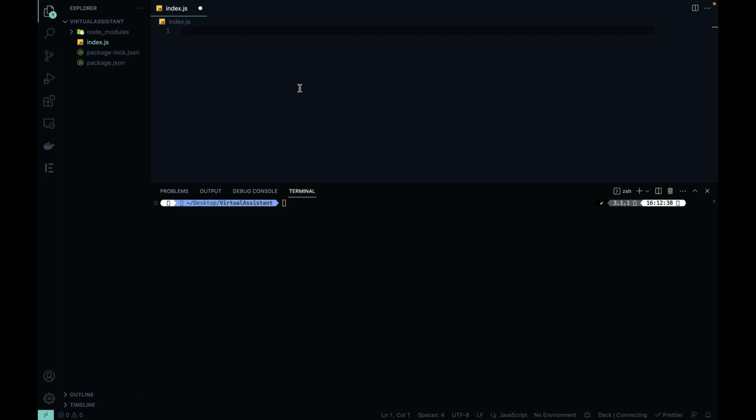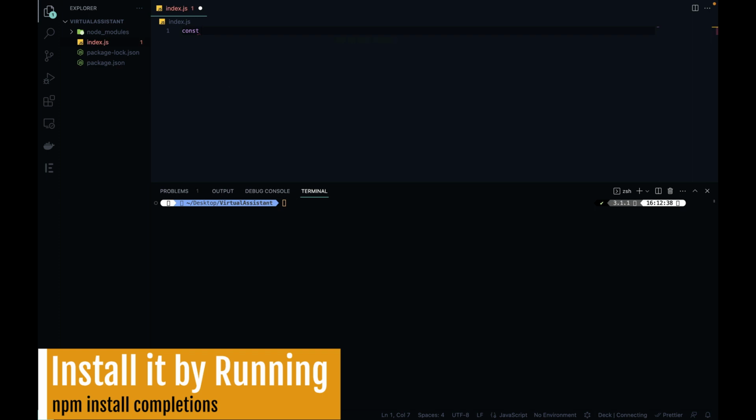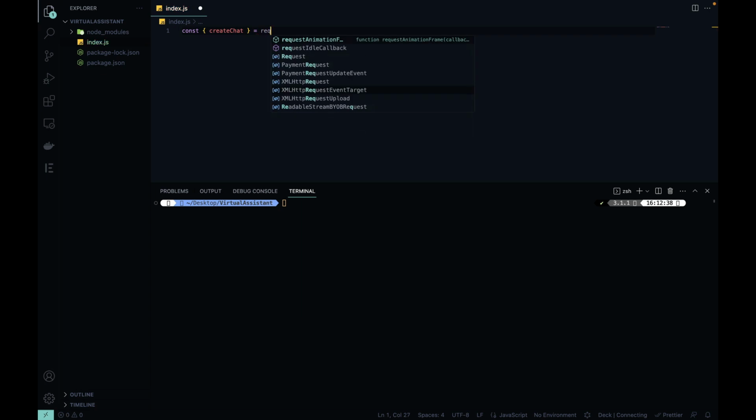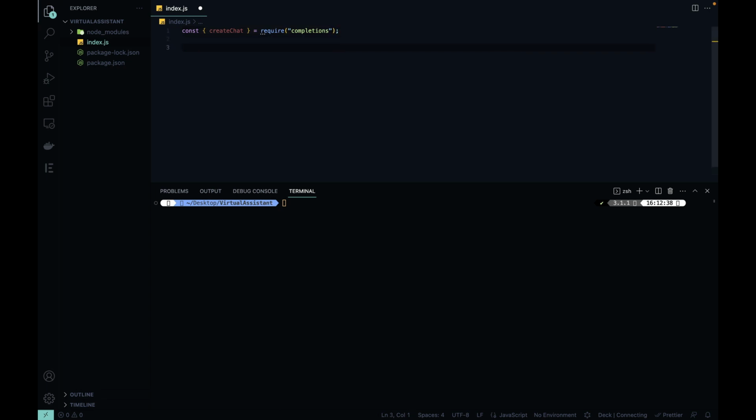So here I have my Visual Studio Code with an empty index.js file, and I'm going to instantiate the completions module that I just installed. So const createChat equals require completions, and I'm going to create an async function named run, and then I'm going to call this function, so run.